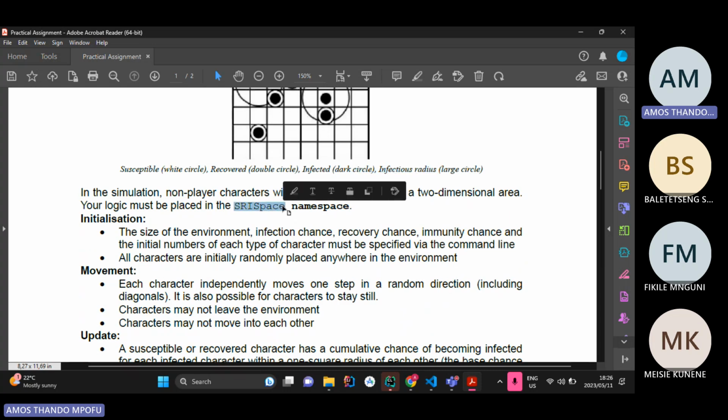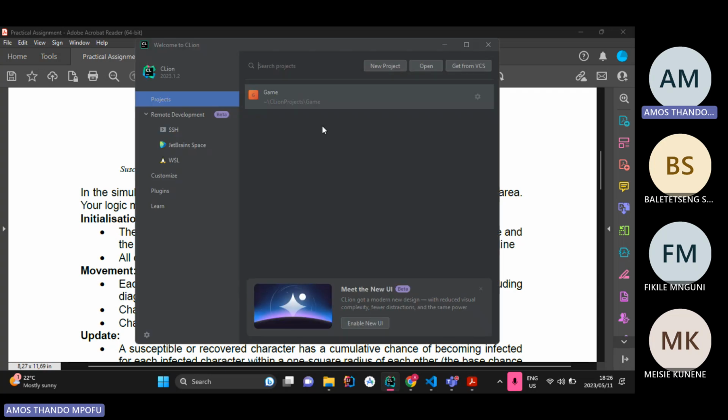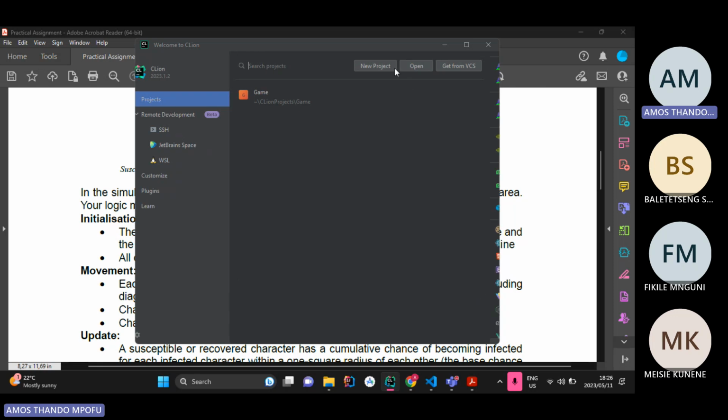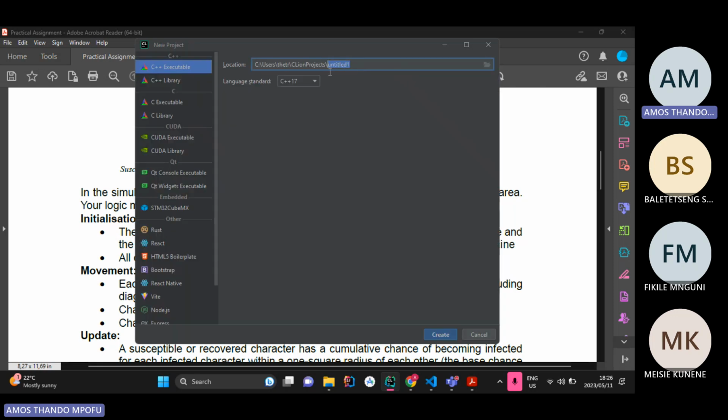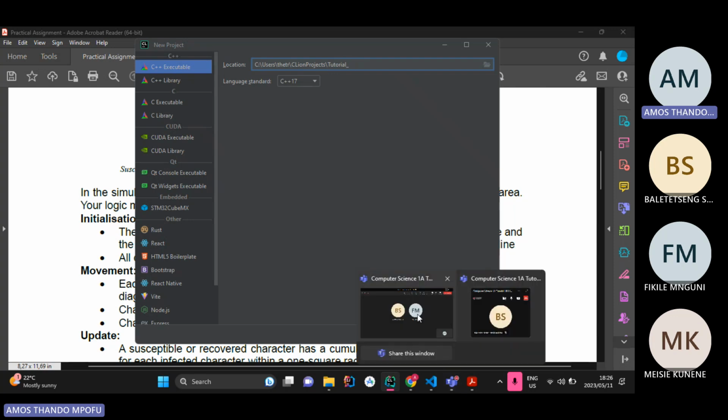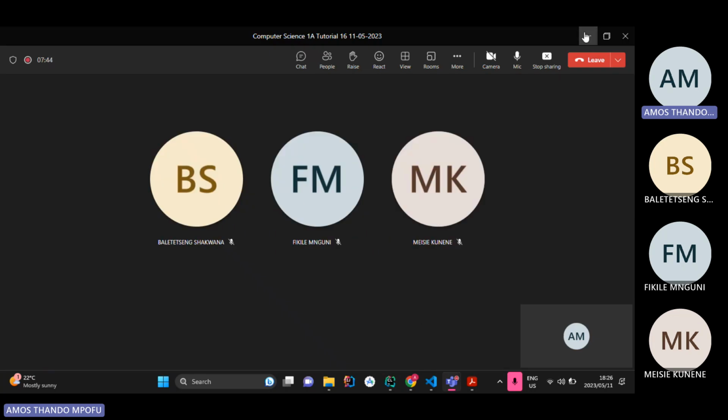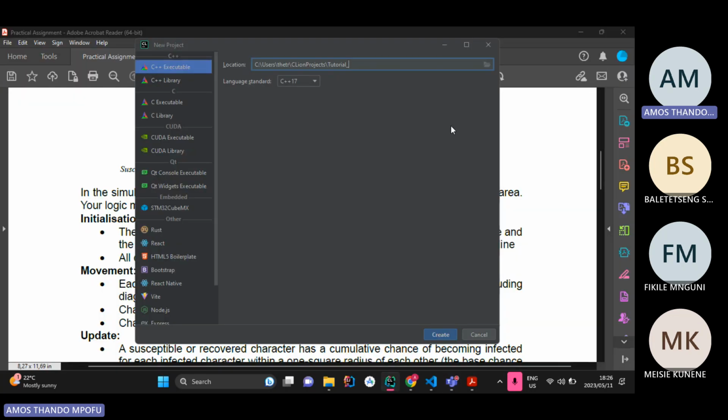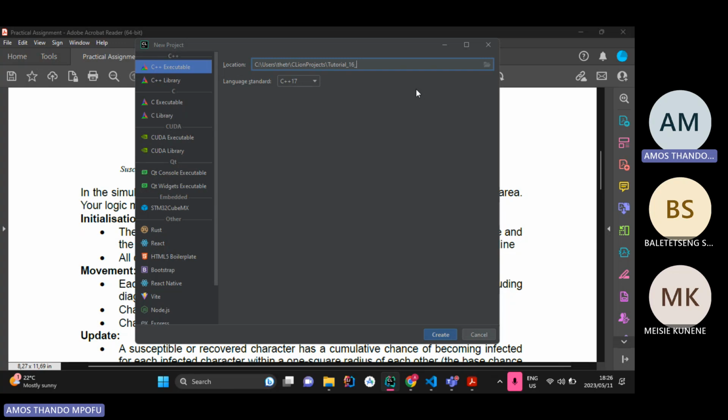Okay, so let's do that. So let's create our project. Oh, I installed a different IDE. That's why it's not showing past practicals. So I'm not sure, it's tutorial what now? It's tutorial 16, right? Yeah, 16. So it's tutorial 16, computer science 1A.